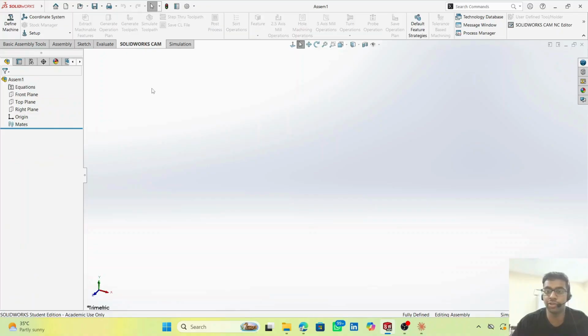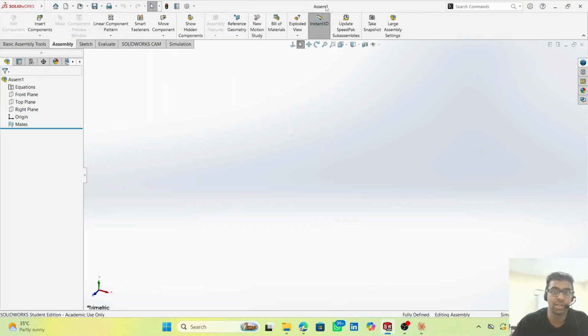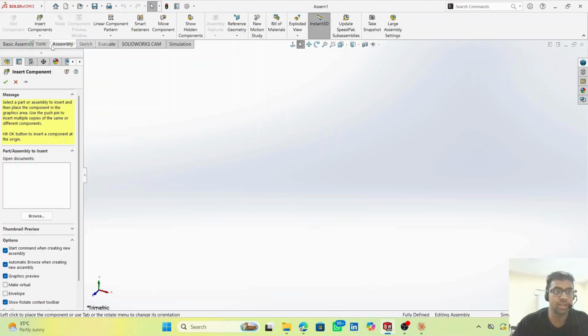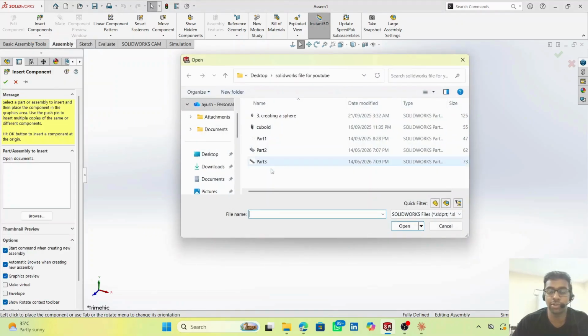Let's say you don't get that dialog box automatically. What you're supposed to do is go to the Assembly tab inside this SM1 and click Insert Components. Now you have multiple ways of inserting components. Rather than creating a new part, we already have parts created and we are going to just insert those components. So I'll click Insert Components. The same dialog box opens. Choose your file location wherever you have kept your files.